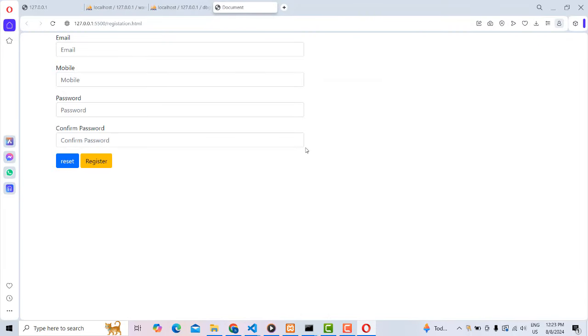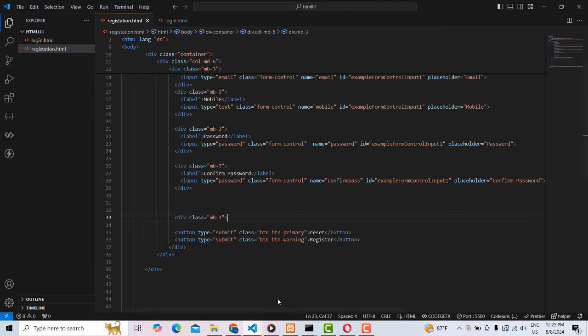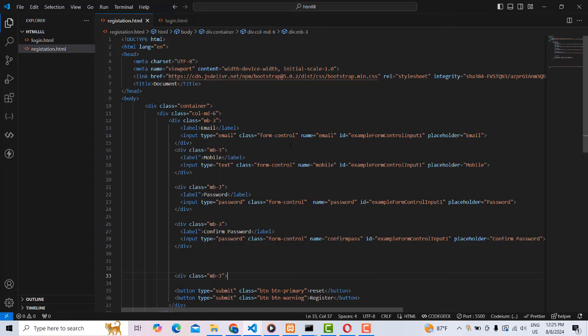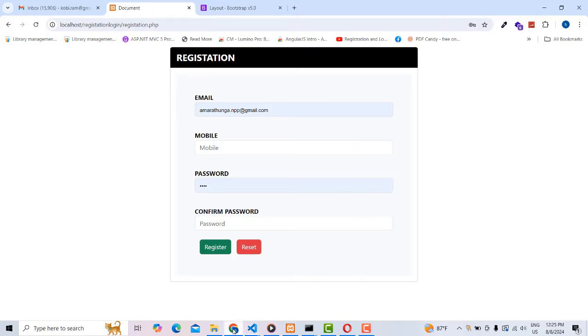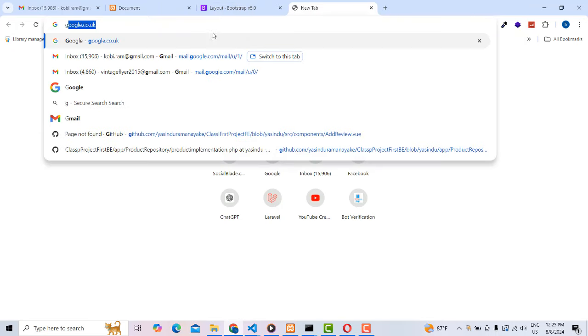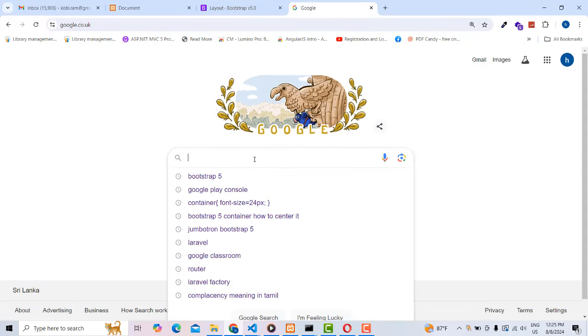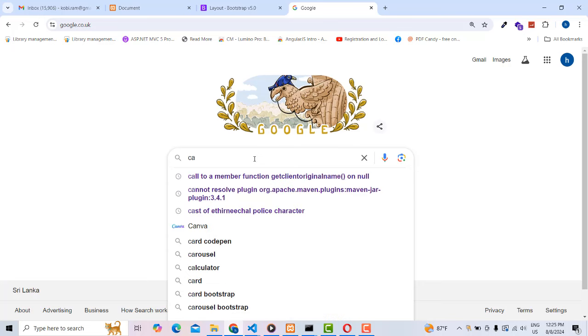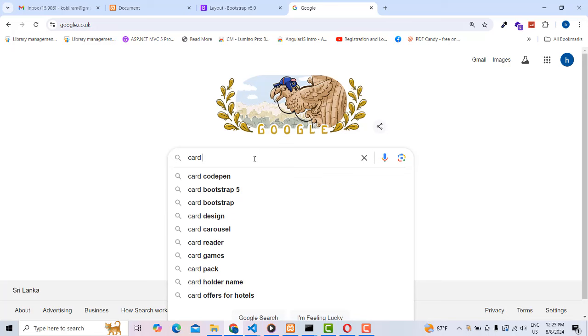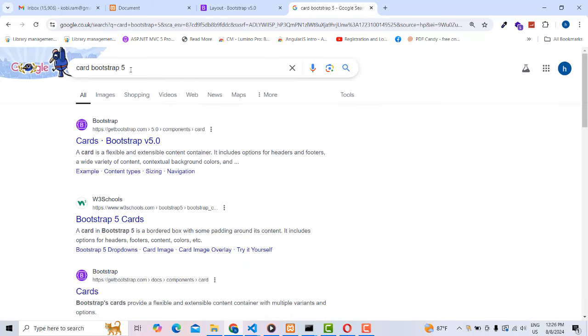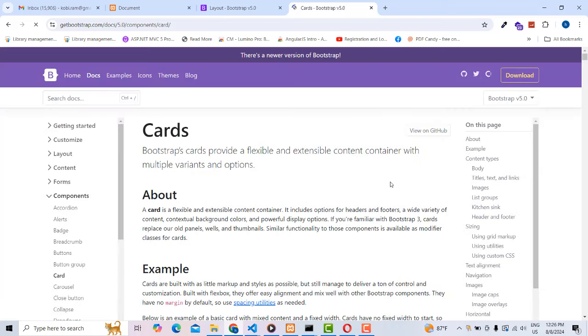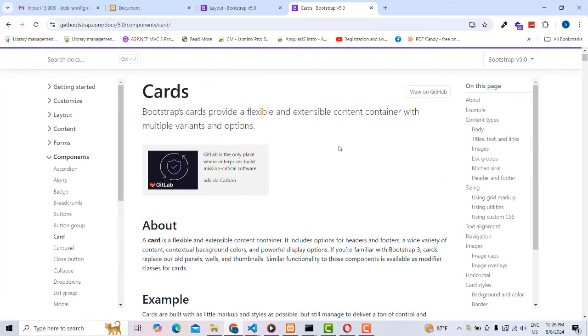Here it's coming. Now I'm going to implement the card section. So this design is okay. I'm going to implement a card section. So how does the card look? How to implement a card? You have to write it over here. It's a card, so you have to write card bootstrap. Simply card bootstrap 5. We have to make it as bootstrap 5. Card is created according to the bootstrap 5 form.